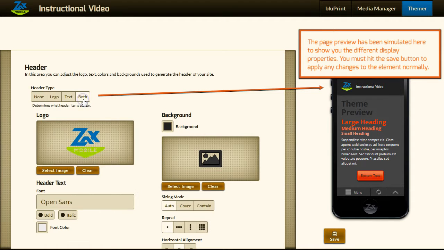With the Both type selected, both an image and text will be used. The image will be left aligned with the text just to its right. This header type does not have any alignment options.